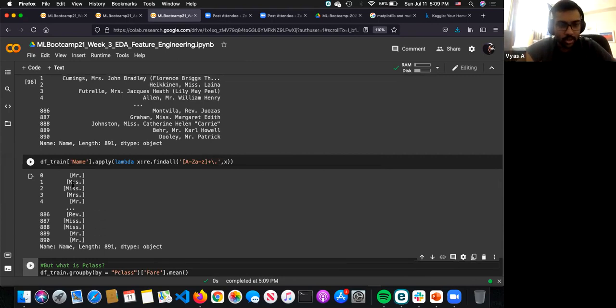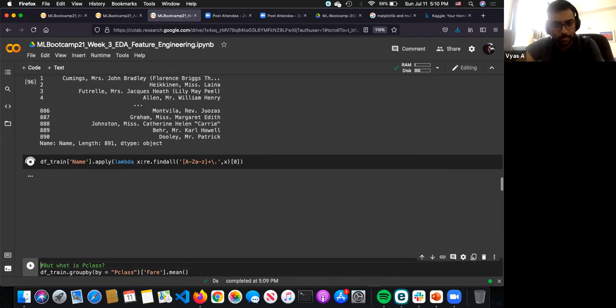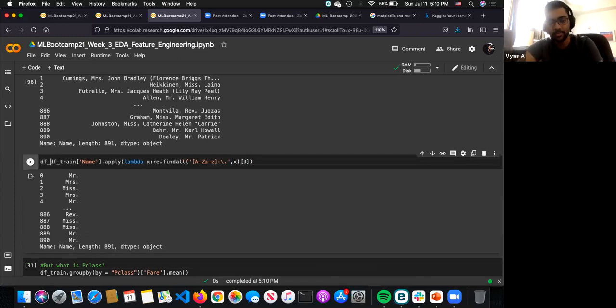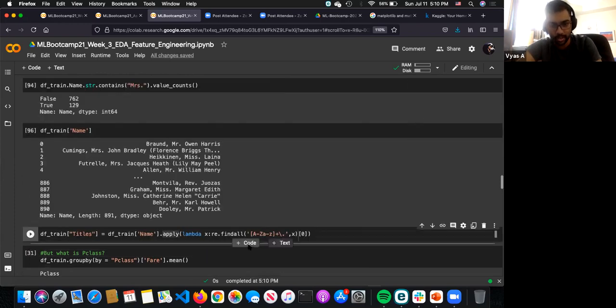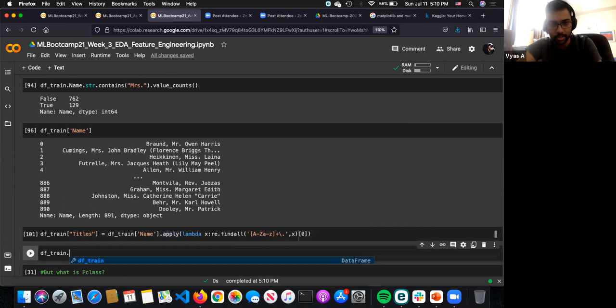So now let me fetch the actual one of 0. Okay, so I actually extracted the titles. Now I'm going to say df train titles, and then I'm just going to assign it to this. This is how I create a new feature. And then let's actually look at the data frame.